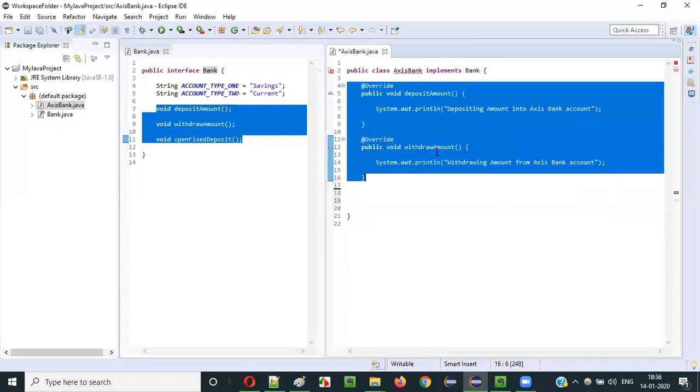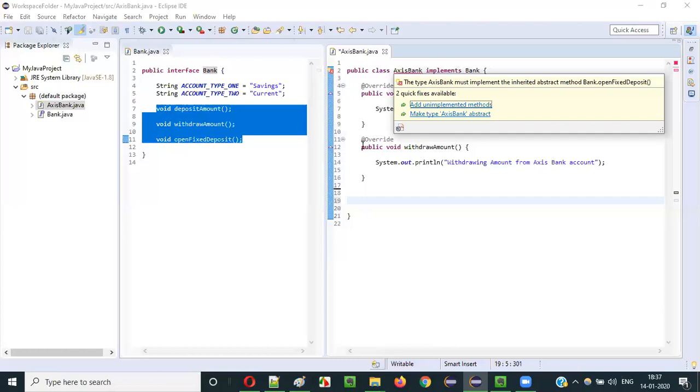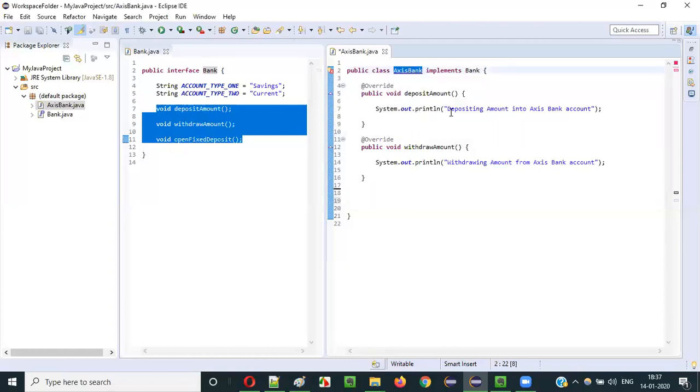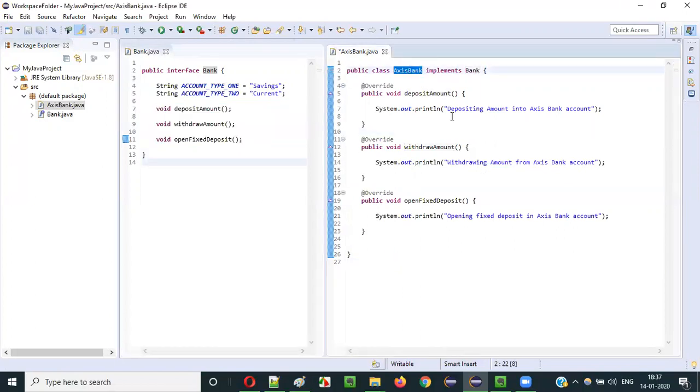Here you can see deposit amount and withdraw amount are implemented. Only open fixed deposit is left. When you hover the mouse, it says the same thing. You have to implement this open fixed deposit abstract method of this interface inside this class, because this particular class is implementing this interface. So when you implement that, the compiler error will be resolved.